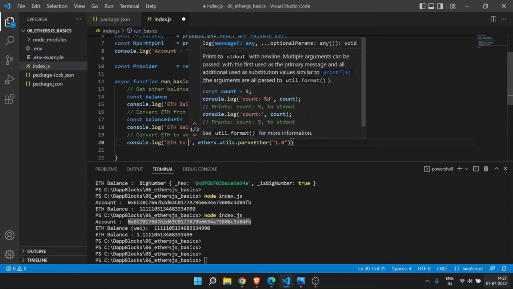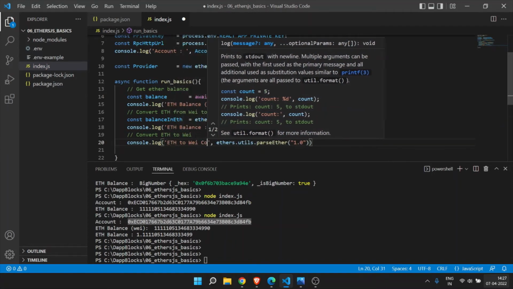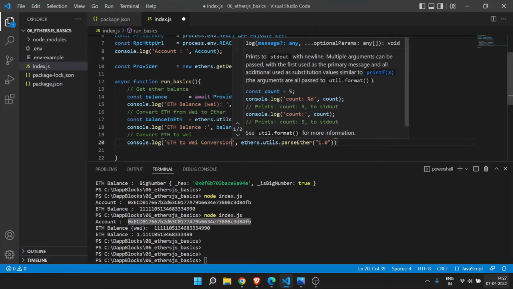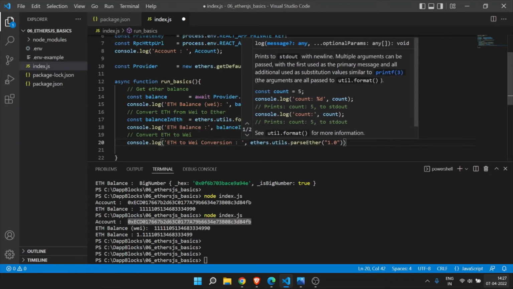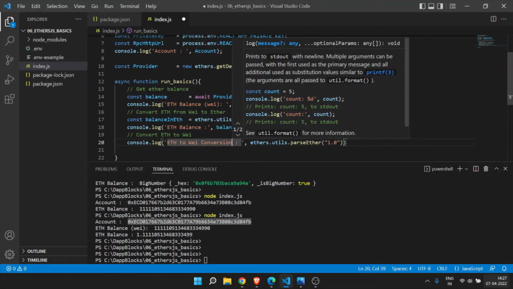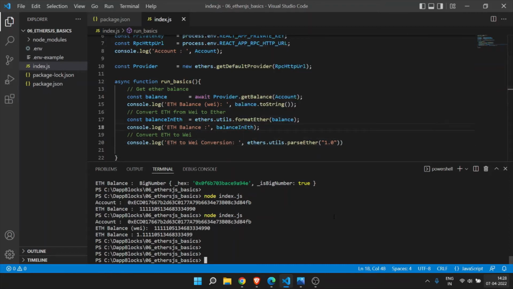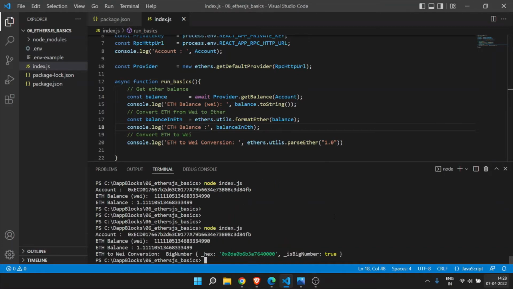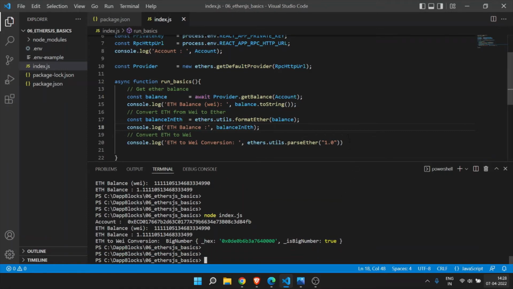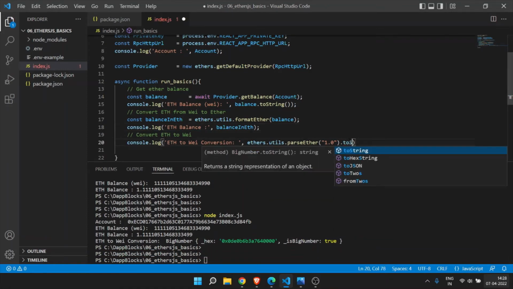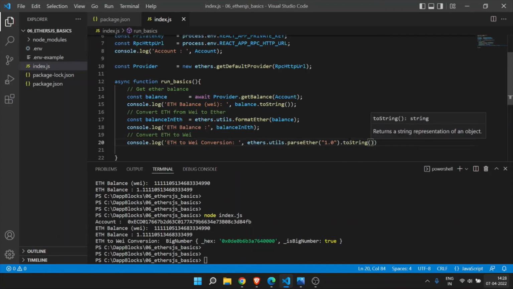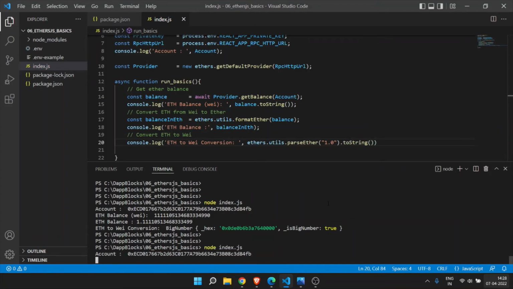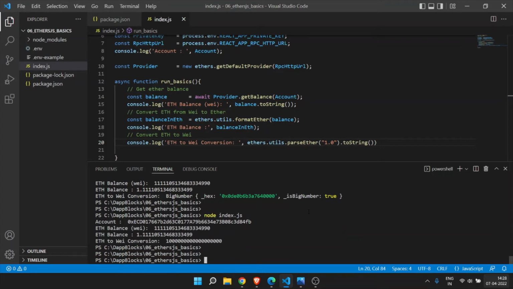Ether to UI conversion. Okay, so here, just type this or run this command. Again, this is in hexadecimal, just convert it to a string. Okay, and now run this command again. So if you see there, this is the UI format of the one ether.